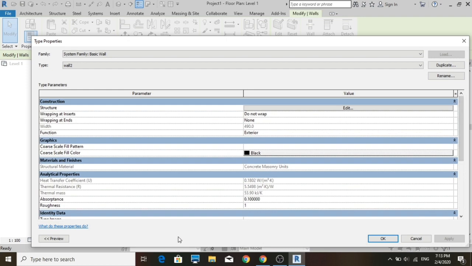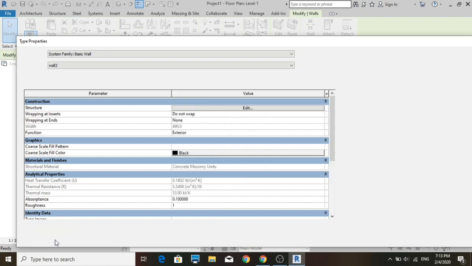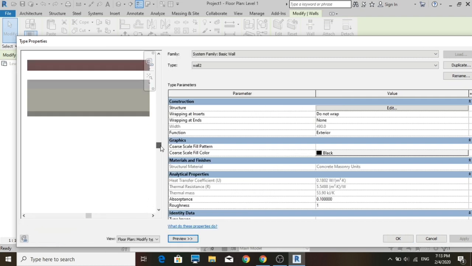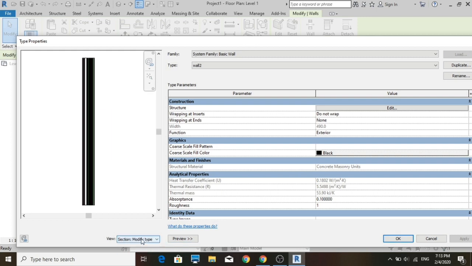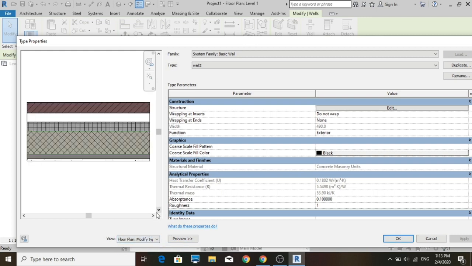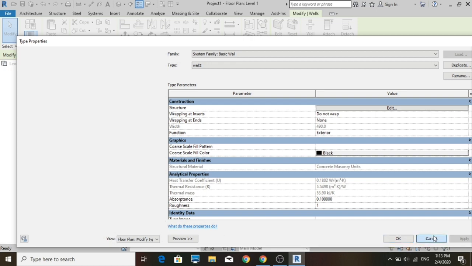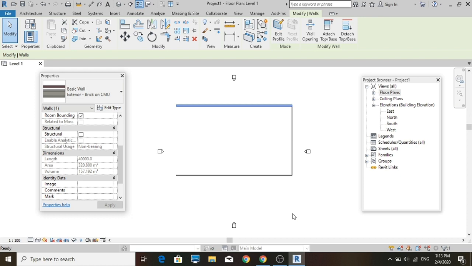And if you want to get the preview of the element, just click on this preview option here. And here we have the preview of the wall. You have section view and plan view. So that's how you change the properties of the wall. Okay.